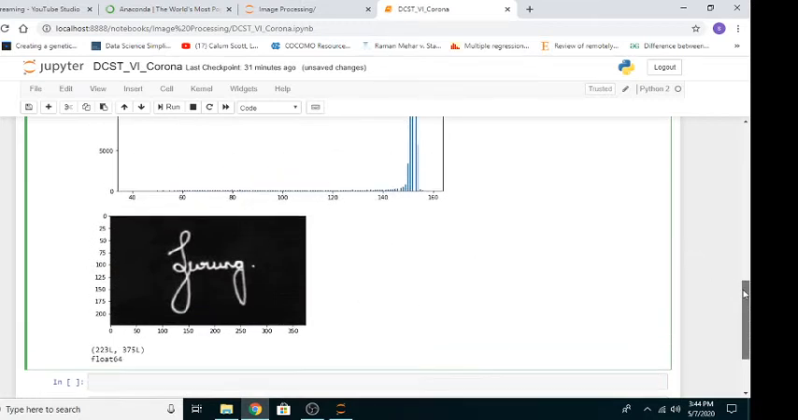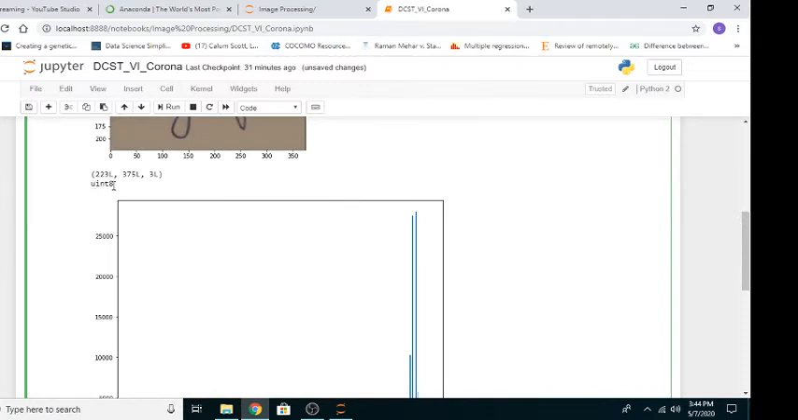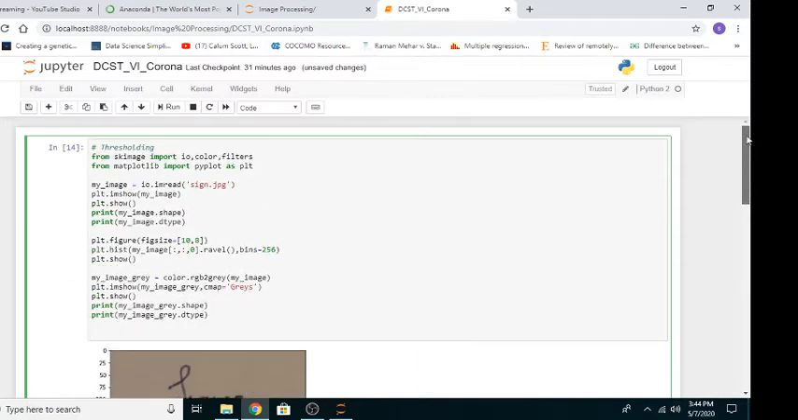We'll try and bring this back to unsigned integer 8 so that all values are within 0 and 255, or 0 and 256 values. Right? For this, there are many ways. One of them is again using scikit-image. There are functions to convert it. One is called img_as_ubyte. Unsigned byte. Byte means 8 bits. That belongs to scikit-image. So let's see this now.